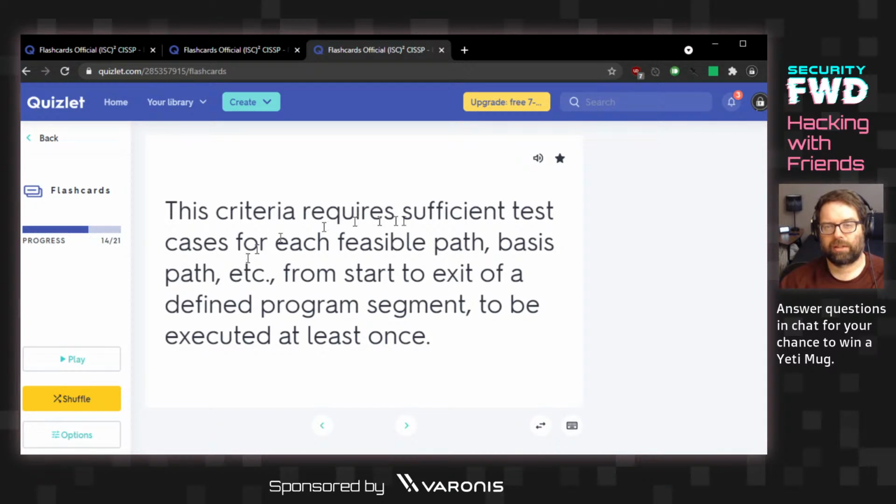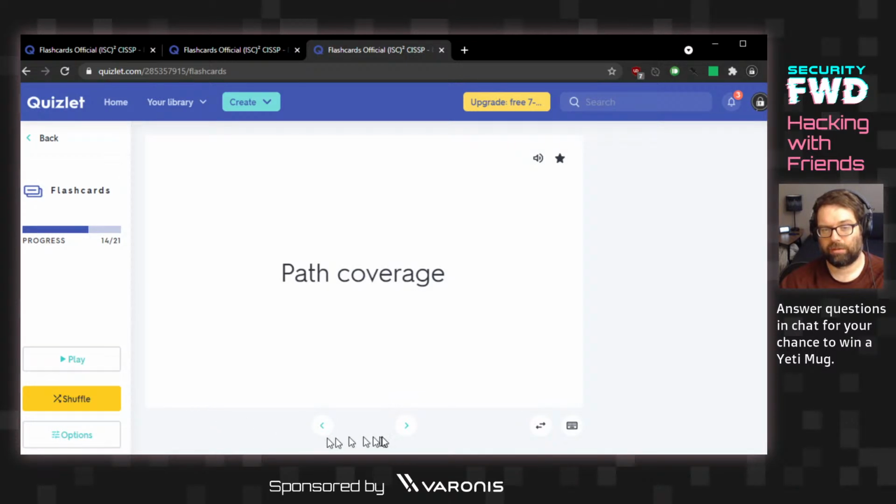This criteria requires sufficient test cases for each feasible path, basis path from start to exit of a defined program segment to be executed at least once. This is segment coverage, path coverage.